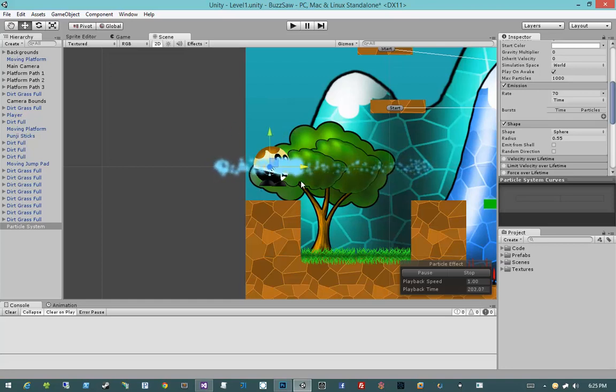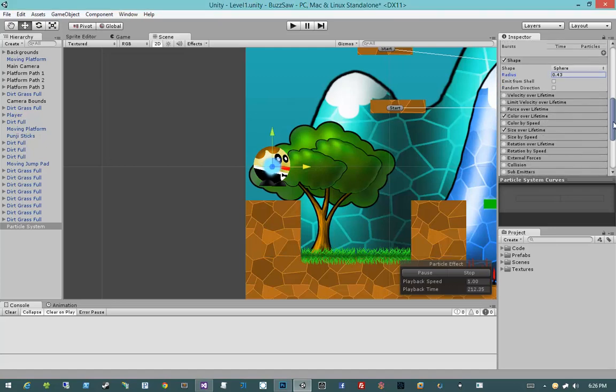I think that looks good. Maybe I can move the radius down a little bit more. And I'm not too happy with that blue color. I think the color could be a little bit better. Let's change the color over lifetime.